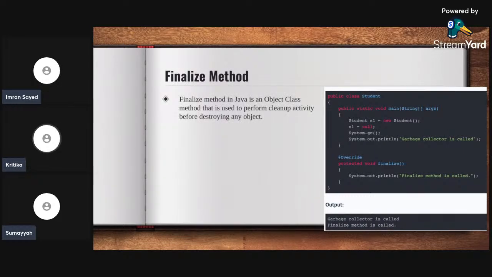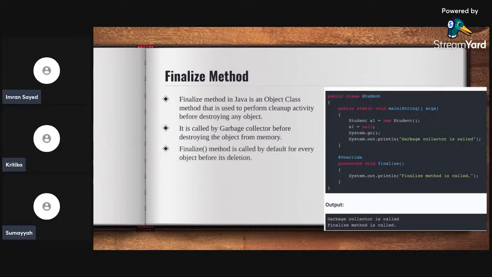Finalize method in Java is an object class method that is used to perform cleanup activity before destroying any object. It is called by garbage collector before destroying the object from memory. Finalize method is called by default for every object before its deletion. This method helps garbage collector to close all the resources used by the object and helps JVM in memory optimization.